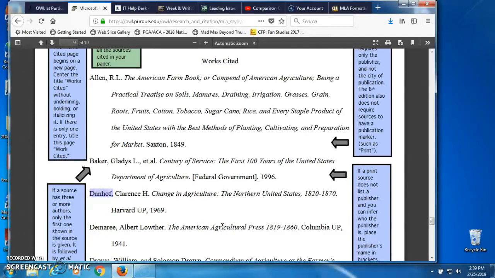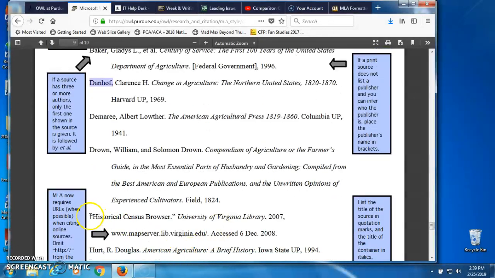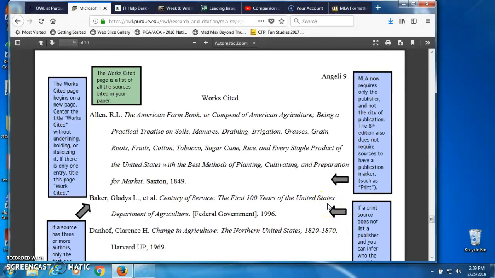And what goes in the in-text citation will change depending on who the author is, how many authors you have, or if you don't have an author, because that happens sometimes. You'll notice with this entry, just simply titled Historical Census Browser. And what you're doing with the in-text and the works cited citation is very simple.